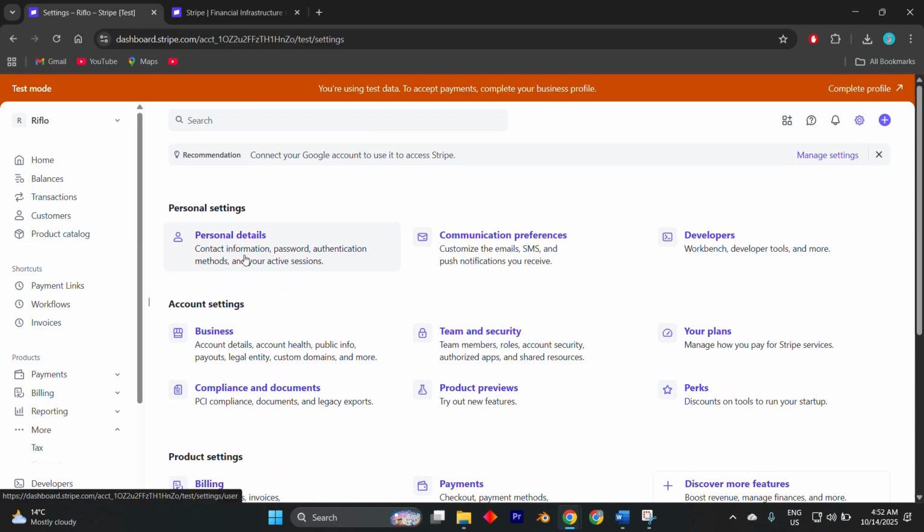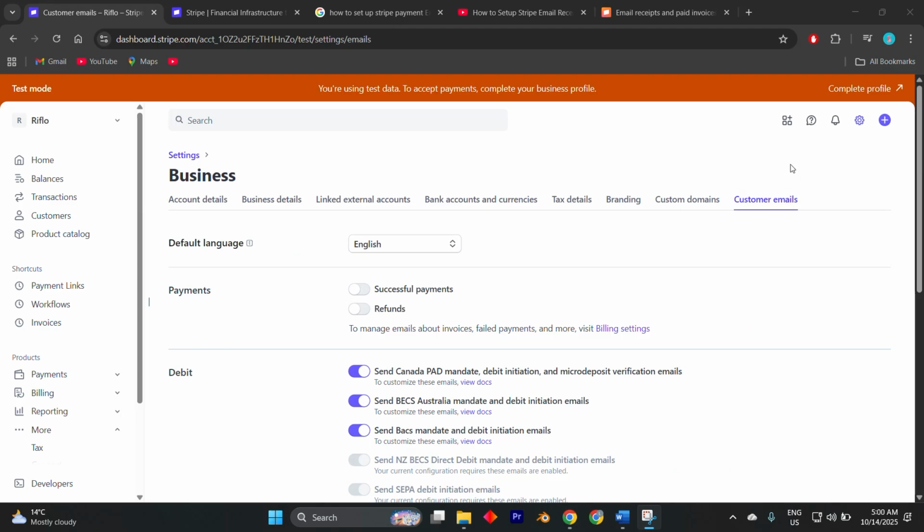Scroll down to the Payments and Payouts section and click on Email Receipts. This is where you'll enable and customize the receipts Stripe automatically sends to your customers after payments. Once you're in the Email Receipts section, you'll see two main options, one for sending receipts for successful payments, and another for sending receipts for refunds.